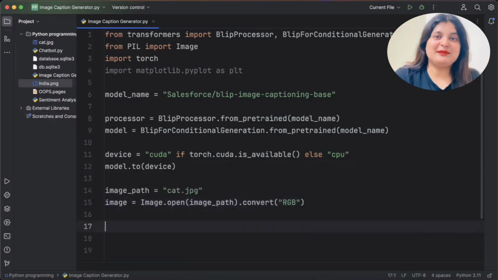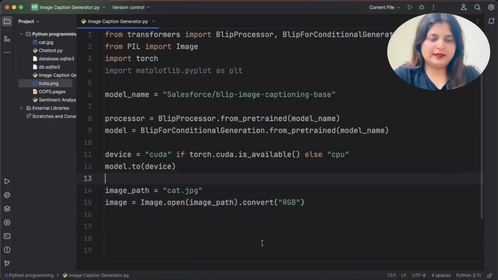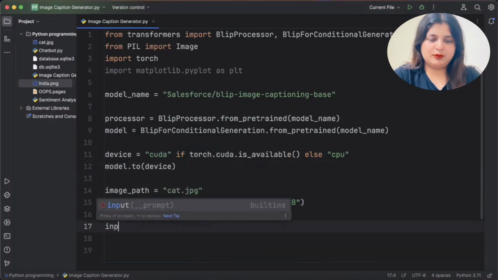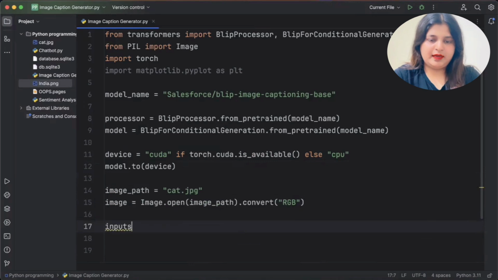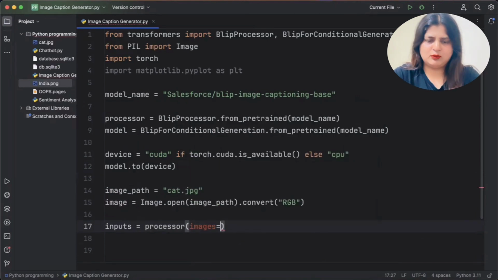Now let's chop these images into numbers, like pixels. You can also consider these as Lego blocks that AI can play with. So I'll create a variable inputs equal to the processor applied to the image. Here you have to use the image that you converted to RGB. Suppose your image is black and white, in that case it will be converted to RGB and stored inside the variable image. Now we are going to chop that image.